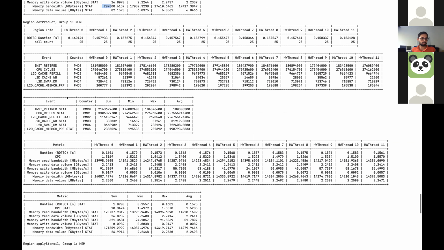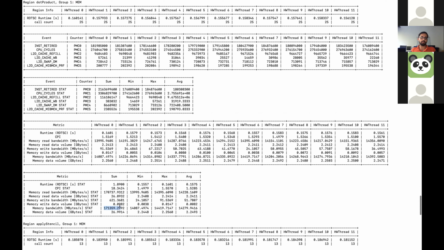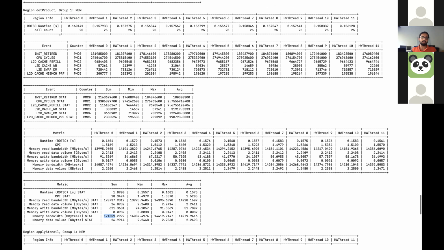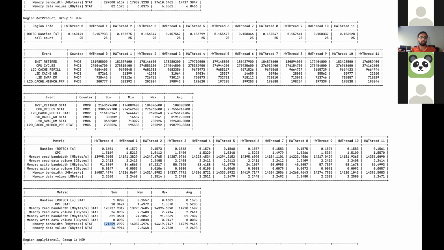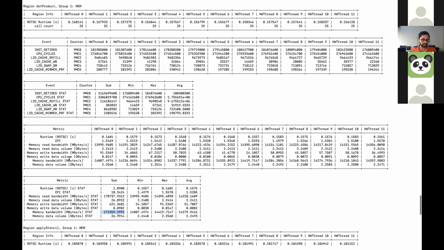For dot product, if you see, oh, this is problematic. There can be more optimizations that could be done, because here you see the bandwidth that the dot product draws from main memory is somewhat 171 gigabytes per second. But normally dot product does 16 bytes per 2 flops, so basically it should be highly bandwidth bound, but it doesn't saturate the main memory bandwidth. So there is some problem with dot product, which we will analyze just now.